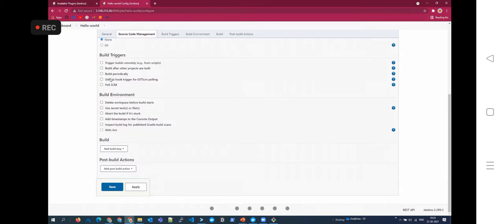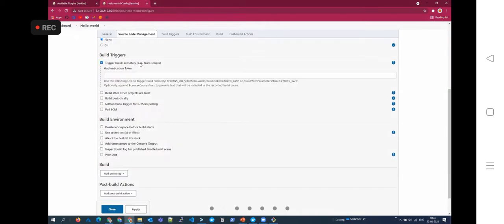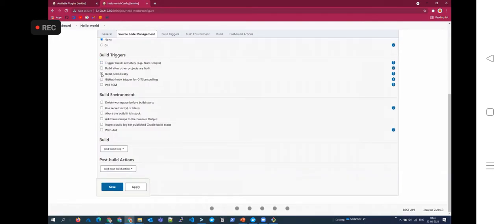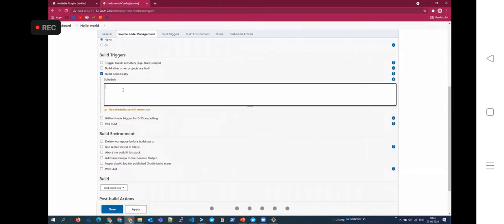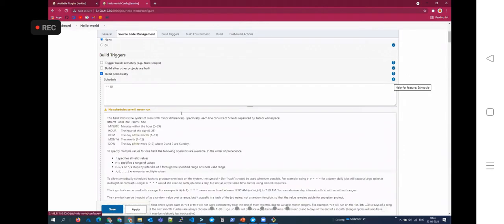But if you still look at these options, right? Build remotely, if you want to run it through an authentication token from your application, if you want to call this job, you can do that. There are many options actually. Build periodically has a cron tab, right? You give that schedule, like run every day at 10 p.m. You can get these details here as well.